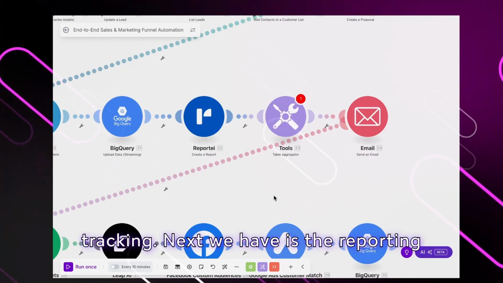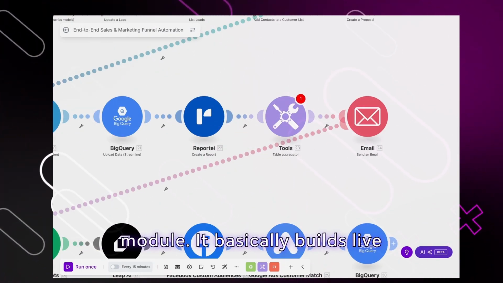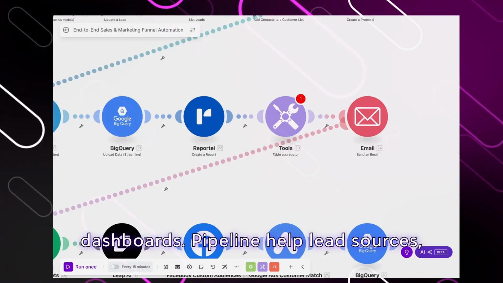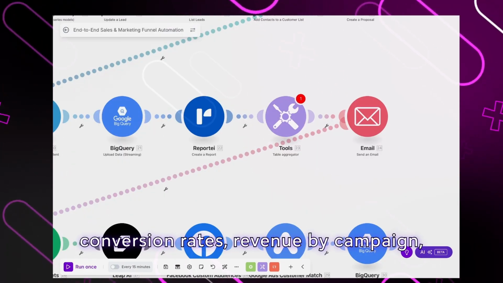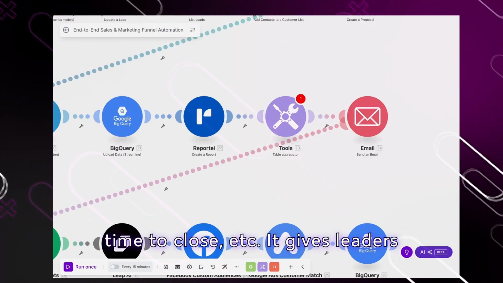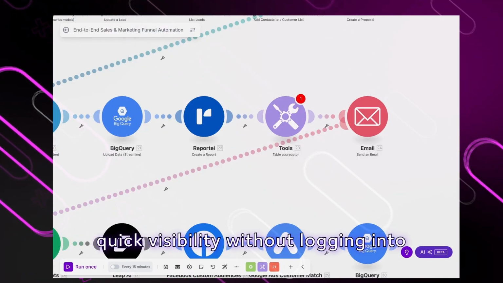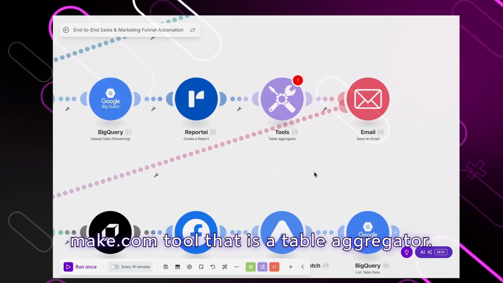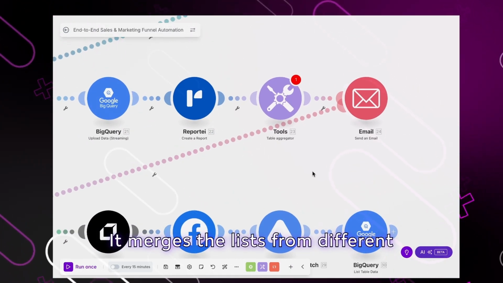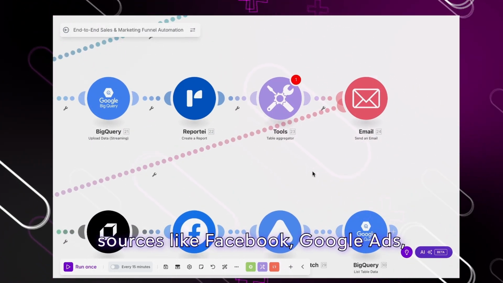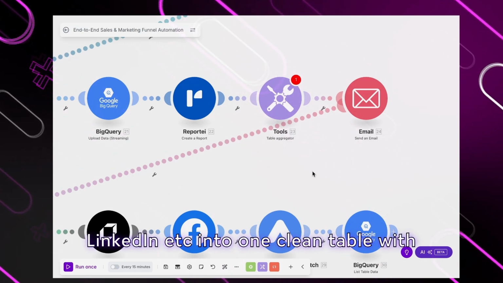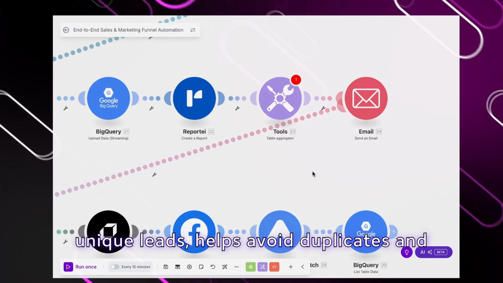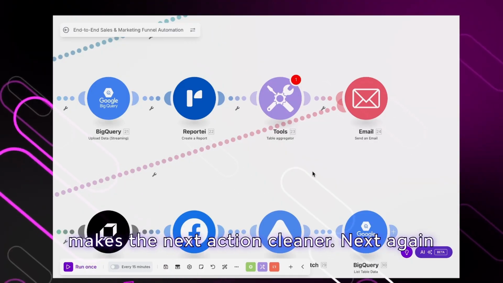Next we have the reporting module. It basically builds live dashboards: pipeline health, lead sources, conversion rates, revenue by campaign, time to close, etc. It gives leaders quick visibility without logging into every tool. Next we have a built-in Meek.com tool, which is a table aggregator. It merges the lists from different sources like Facebook, Google Ads, LinkedIn, etc. into one clean table with unique leads. It helps avoid duplicates and makes the next action cleaner.